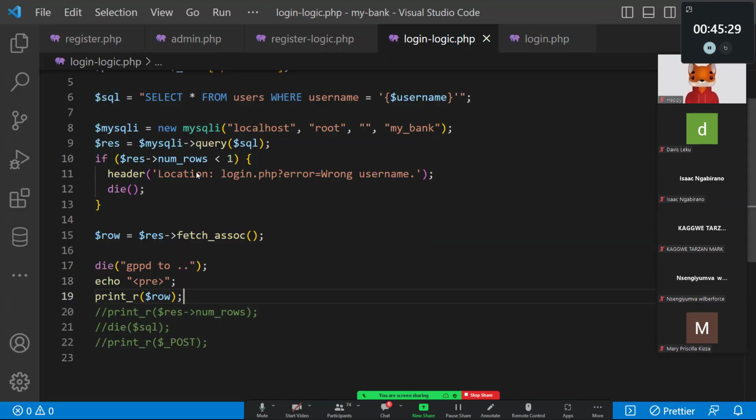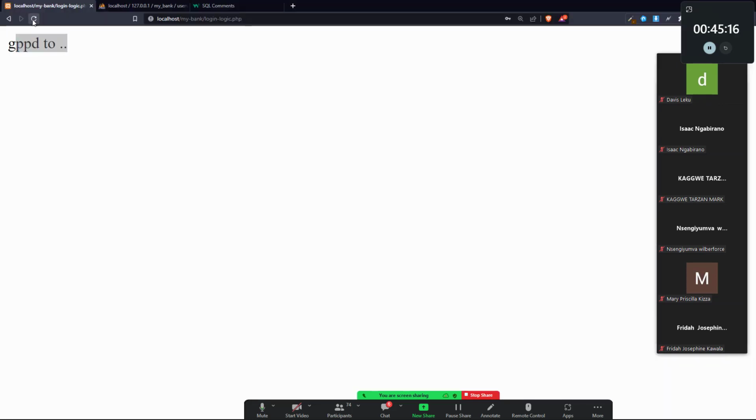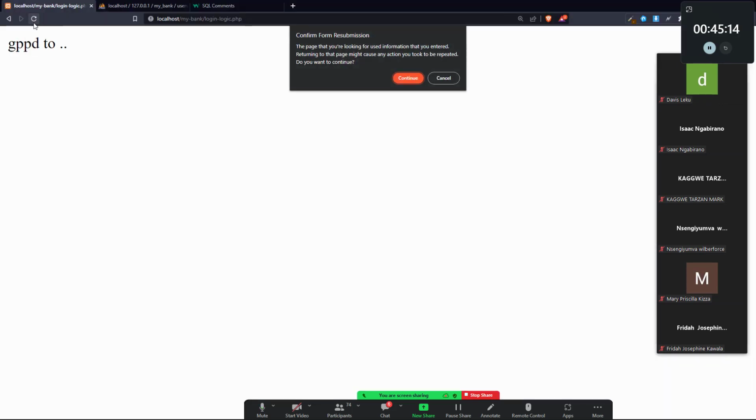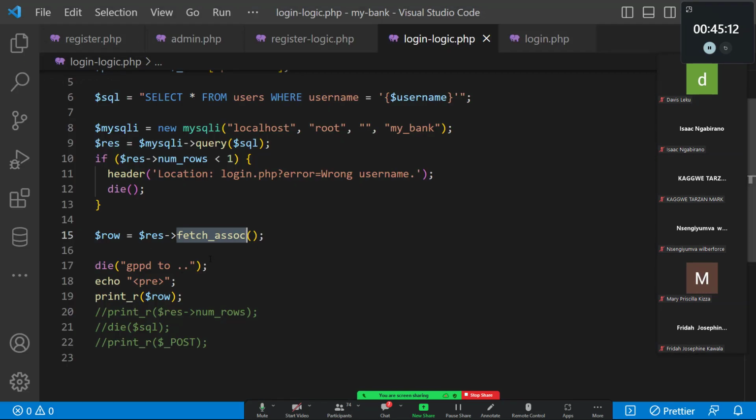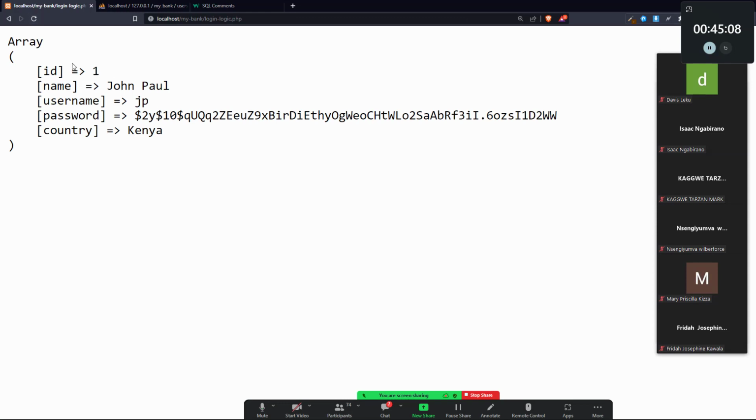So this is how we get data from the database. We say the resource that has come back, then we say fetch assoc. Fetch assoc means fetch associative array. So if I come and refresh, sorry, I have to remove this die. If I come and refresh, you see, beautiful. We have got someone's data: his name, his username, his password, his country.